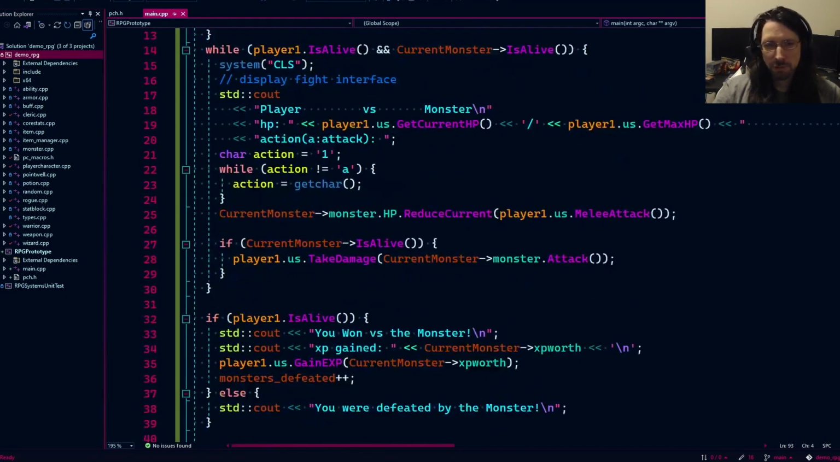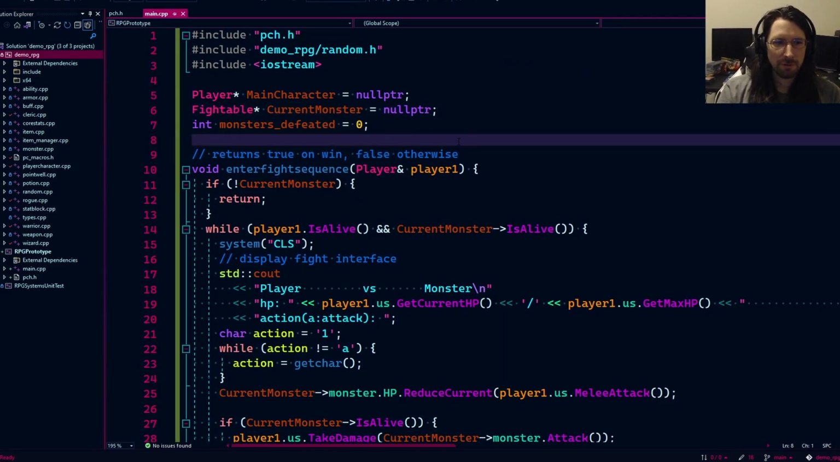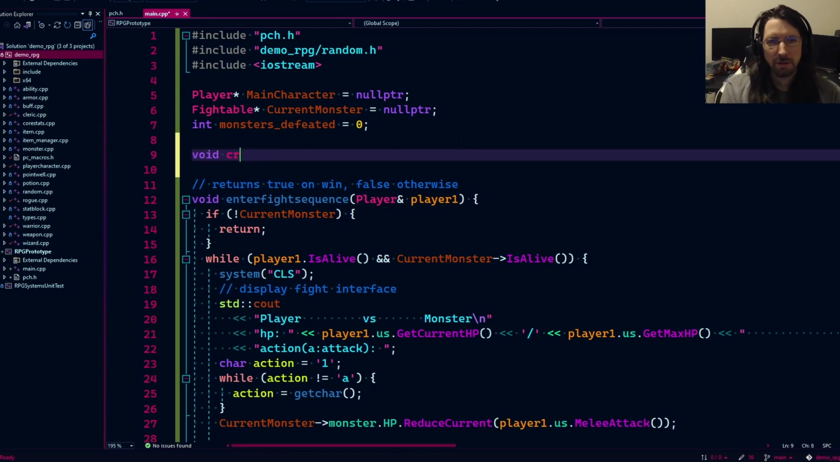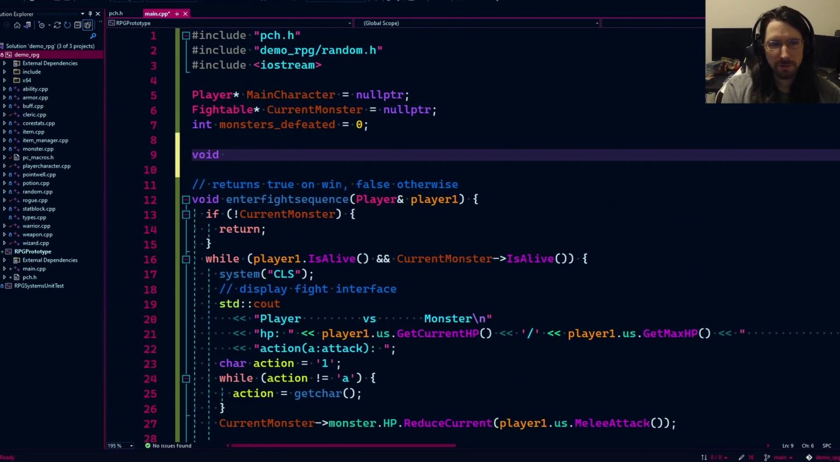All right, so let's just do one last thing, and let's go ahead and make a create monster system, because right now there's only one, and it doesn't really care about much. So yep, let's go ahead and do this. We'll make this just return the current monster pointer. So it's going to be a little bit like our create item system, and we'll just go create underscore monster.